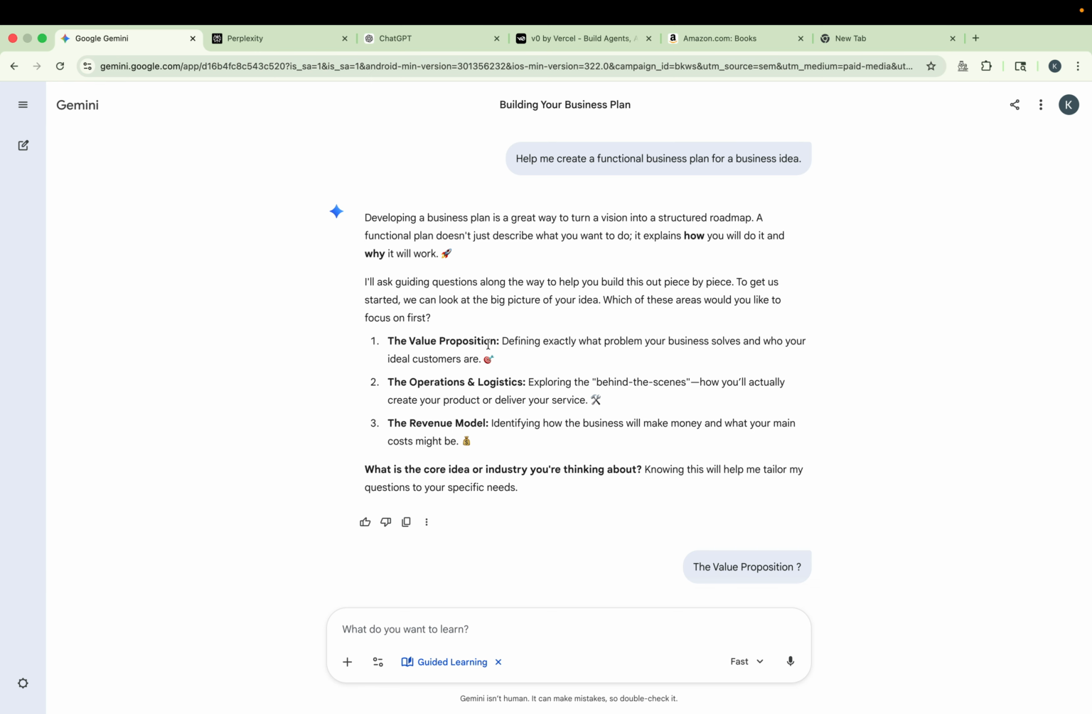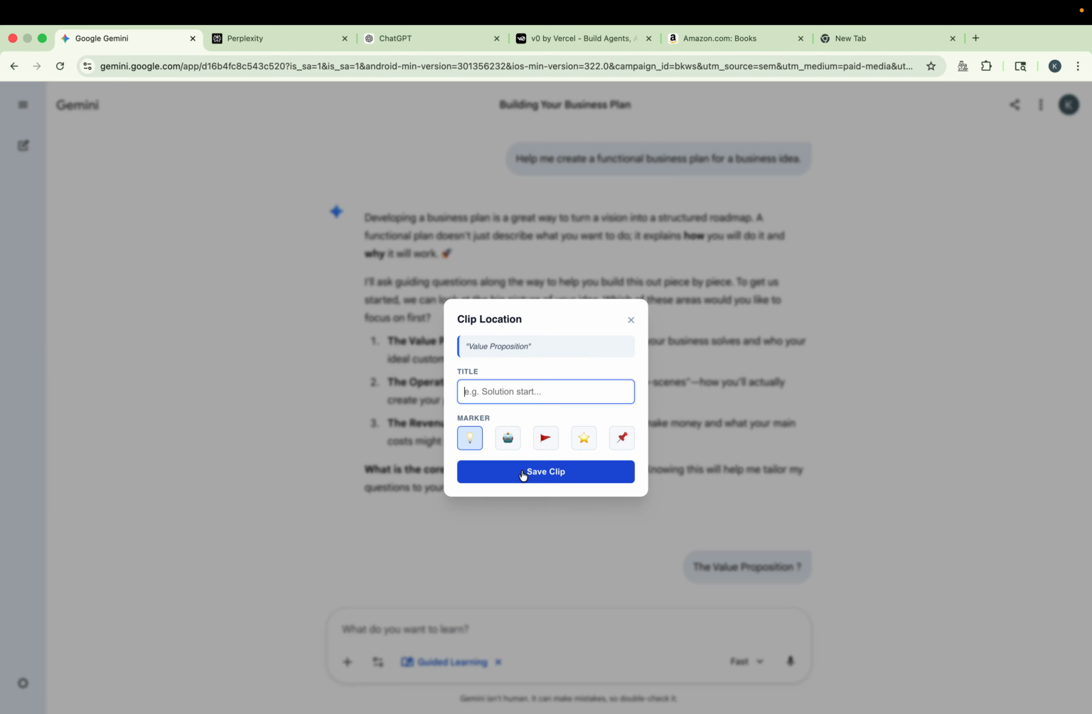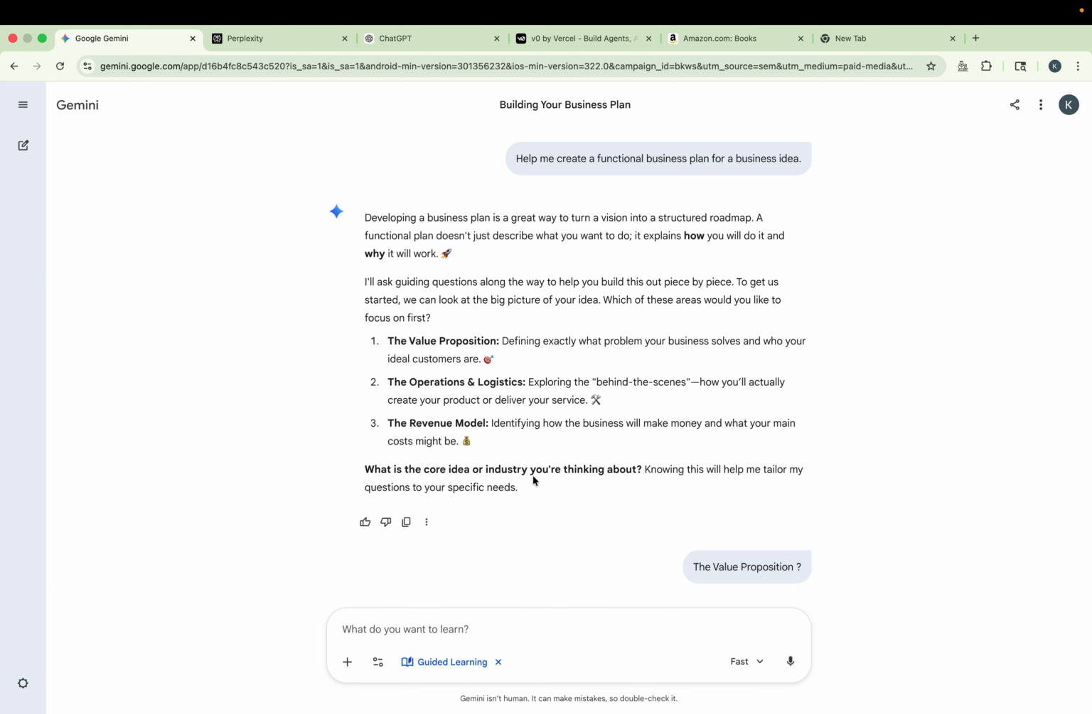So value proposition, I will just select this value proposition thing and click the right click menu, which gives me the right click menu options. If you see, clip this location, I will clip this location. So clipping this location, I will mention this as a starting point and click on save by choosing your preferred emoji. I'll just go with the idea one itself. So this was clipped.